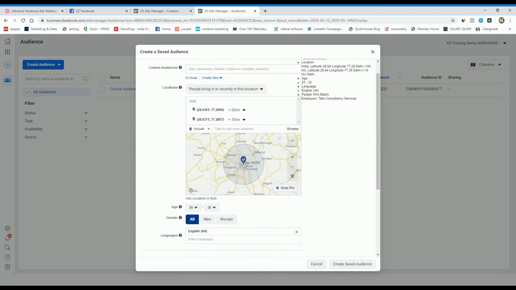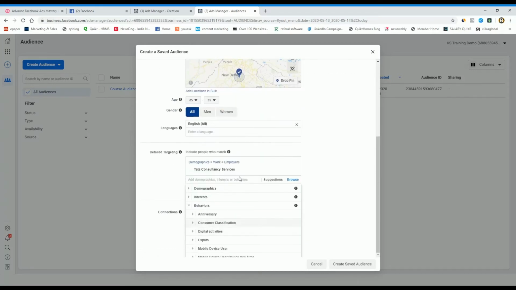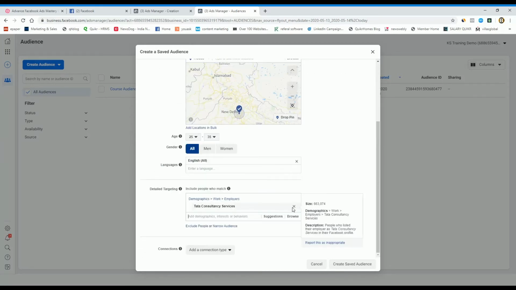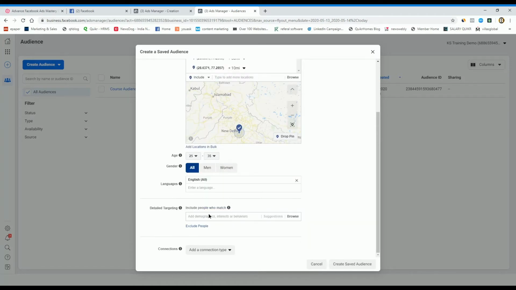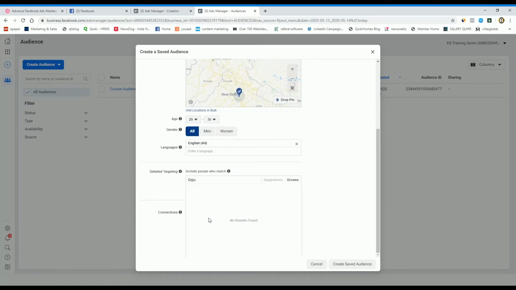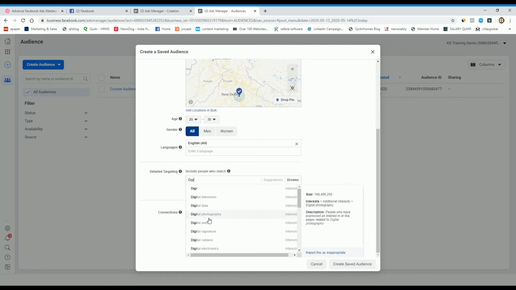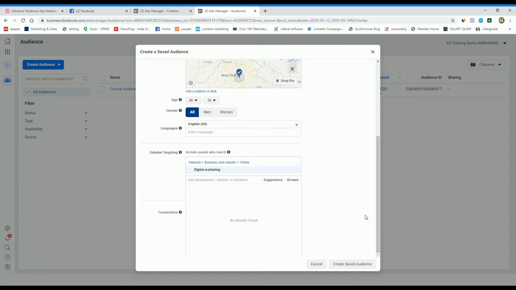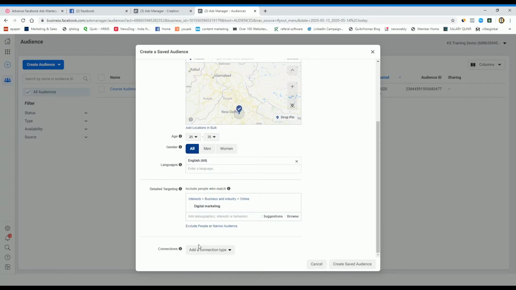So I'll go ahead with digital marketing, because those who are interested in digital marketing, I have to pitch my product to those people. So you can select multiple, it's up to you. Now you can also exclude people, and you can even narrow the audience.